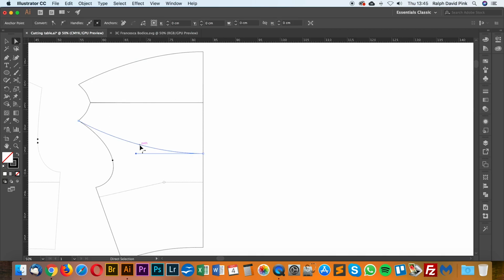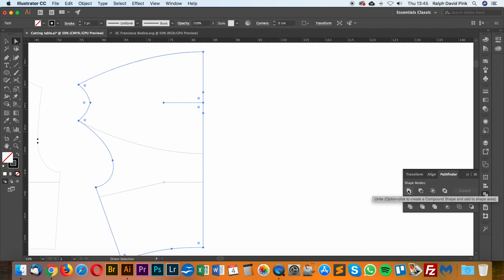Okay, I'm just going to make this a guideline because it would be good to know where this folds over to on the inside of the garment. So small selection tool, click on that line, go to your eyedropper tool, and then pick up the attributes of our guidelines. There you go. And here I'm going to go to my small selection tool, click and drag over those 2 blocks. I'm going to go to my pathfinder and unite those 2 together.